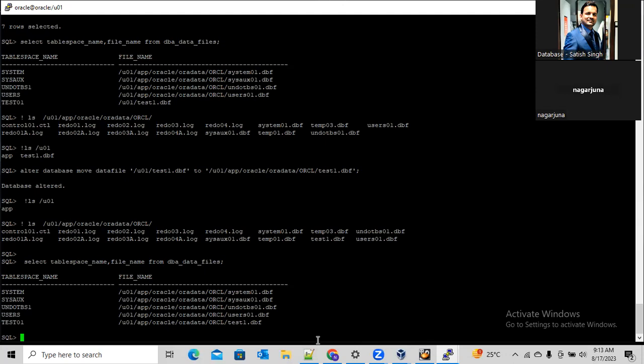And after 12C, if you are going to move a data file in Oracle 12C or above versions, we'll use this command, move datafile, with no need for downtime. So you should know both scenarios: how I can do it in 10G and 11G, and from 12C to newer versions. So these are the scenarios to move a data file from the old location to the new location.